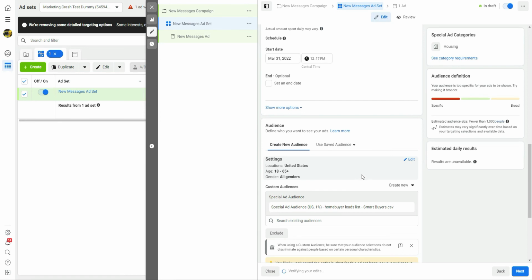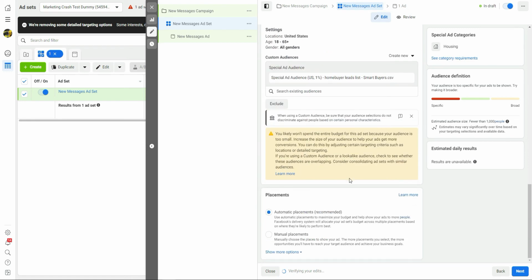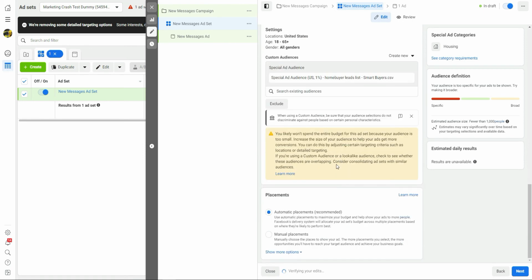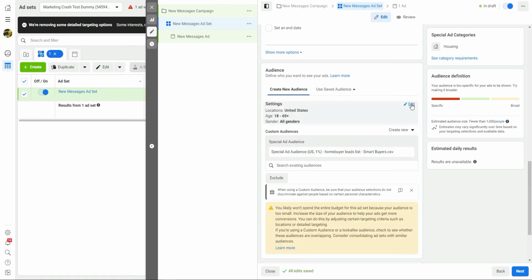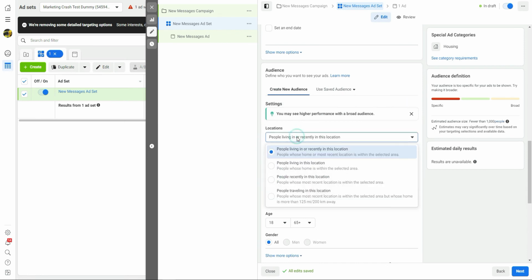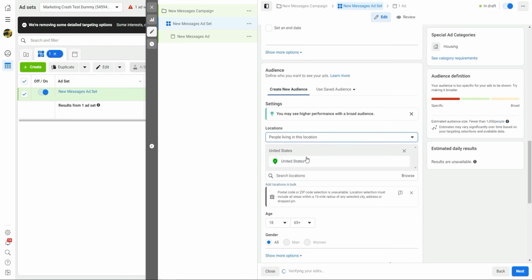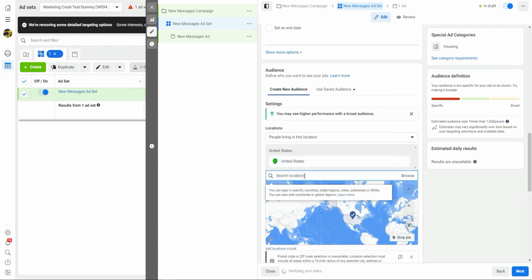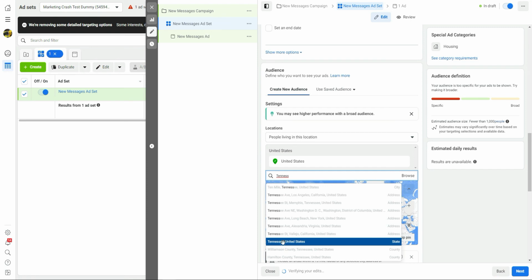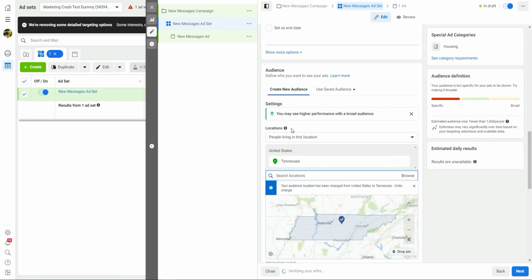Now we've created our special ad audience, right? So there it is, special ad audience, home buyer leads list. Now we can get into where we're going to show the actual ad itself. So we can come up here to settings and click edit. And this is where we can get specific. People who live in, let's just say, Tennessee. Here we go. So now we're only going to be showing this ad to people who match our special ad audience that live in this location in the state of Tennessee.